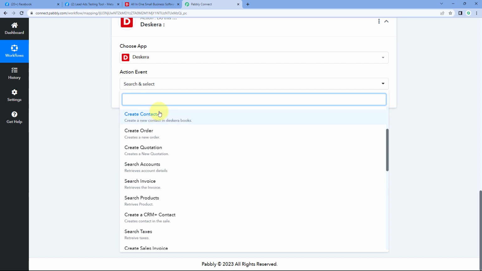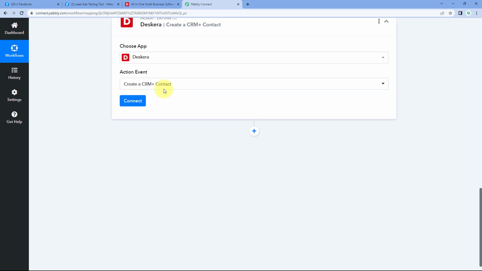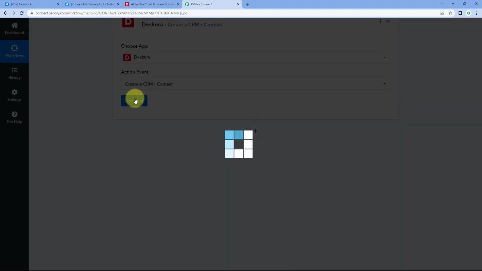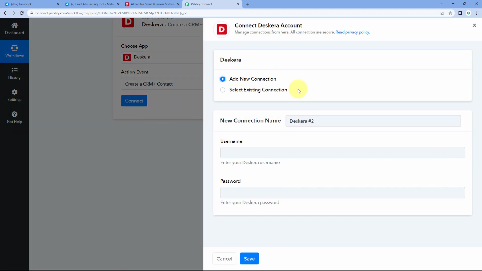So if you want to add the contact in Deskera Books, you can select this particular action event. And if you want to create the contact in Deskera CRM plus, you can select this particular action event over here. So I want to create the contact in CRM plus by Deskera, so I will be selecting this action event over here. Then just click on connect and select add new connection.